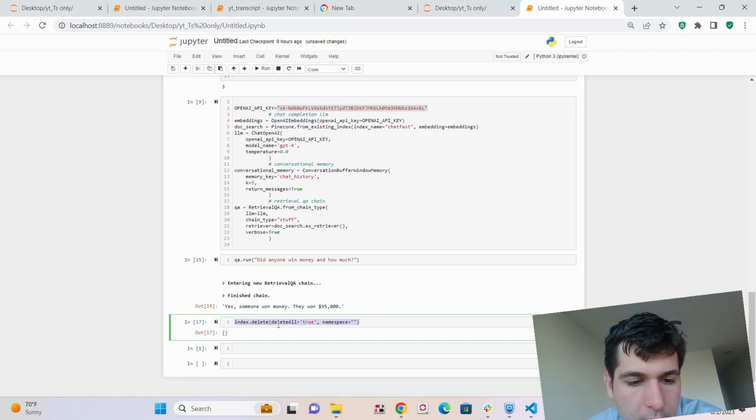Oh, one more thing. If you want to delete your vectors, it's not going to delete the index, but it deletes all the vectors stored in that index where the namespace is blank. You can run this and that deletes everything.